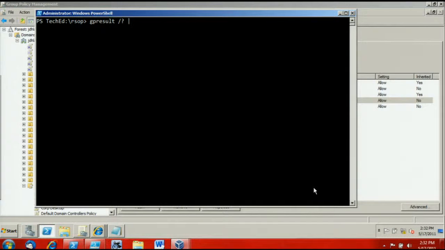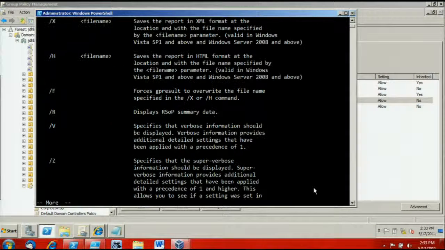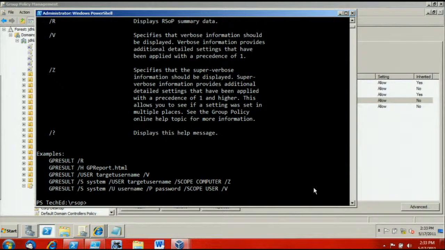Okay, so if you're on GP Result /?, I'm going to pipe it to more so it doesn't go by so quickly. Syntax is pretty standard to a lot of other Microsoft command line tools. /s for the system. /user is the user you want to connect to. You can specify if you need to for credentials. You specify what type of file name you want. /h for HTML or /x for XML. And then there are some verbose switches and then some examples at the bottom.